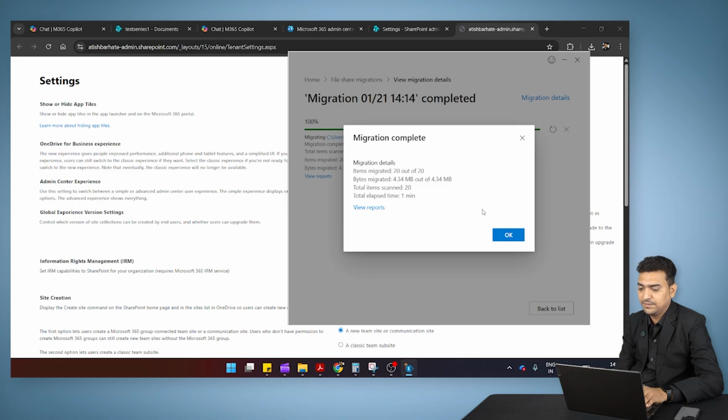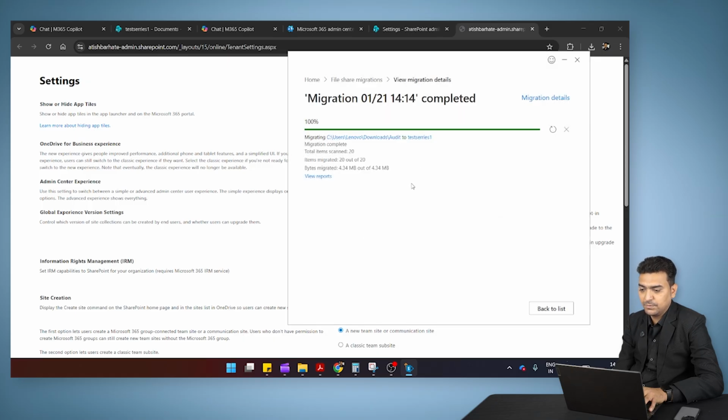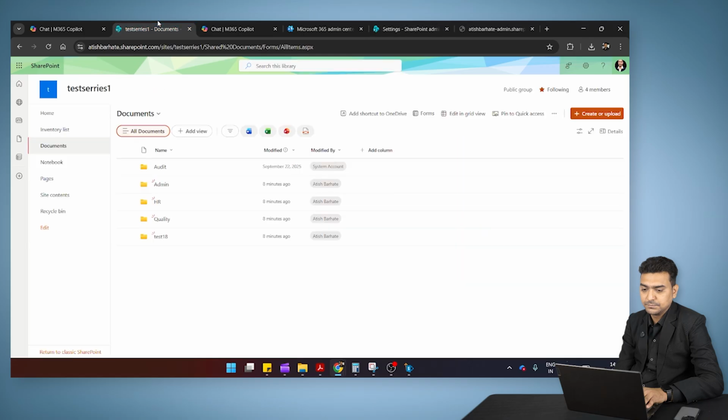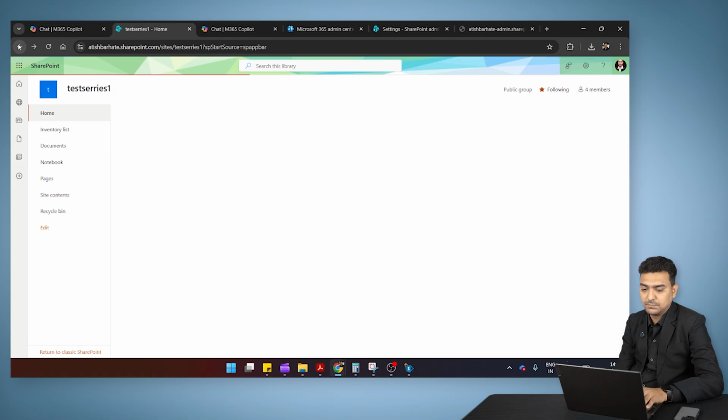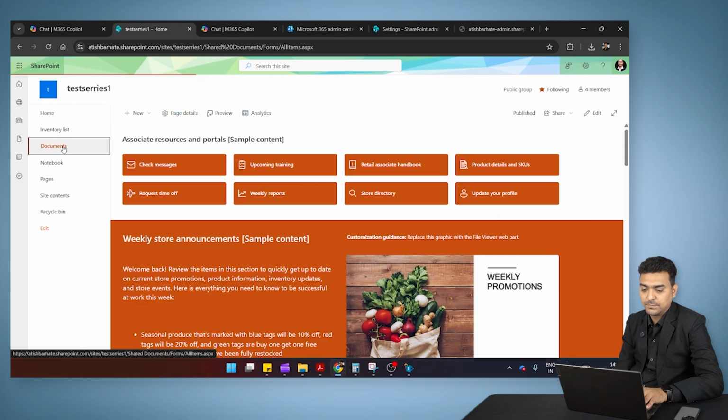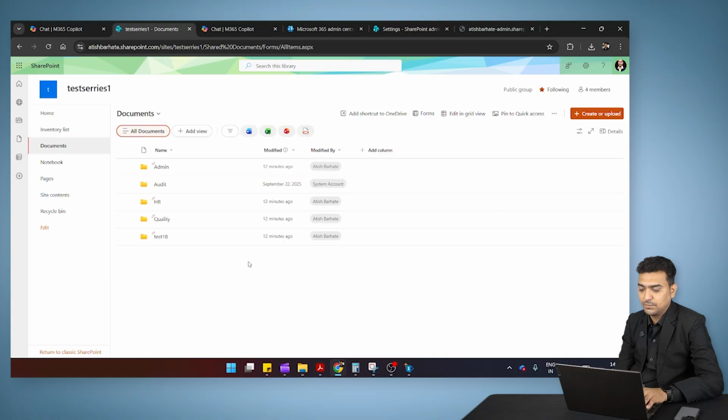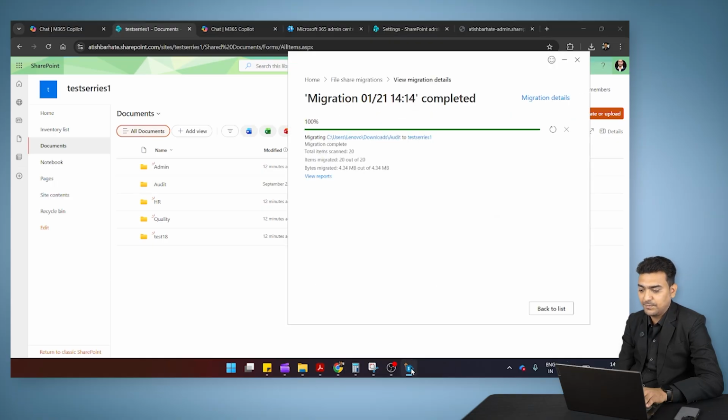I am moving again to the migration tool. Yes, our migration is completed. You can see. Click OK. Now we are trying to validate whether the folder is migrated or not. You can see that the migrated folder, the audit folder, is available here with all this data. So our migration task is completed. I'm going back to close this toolbar.